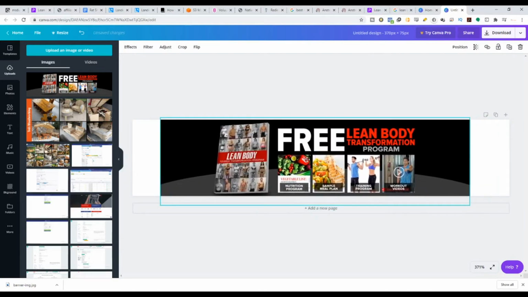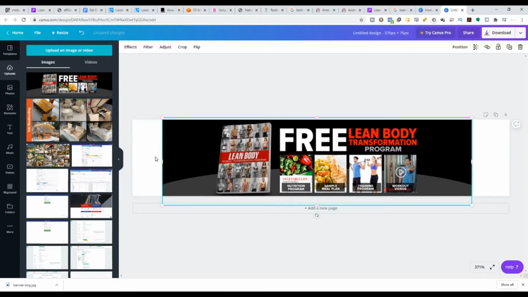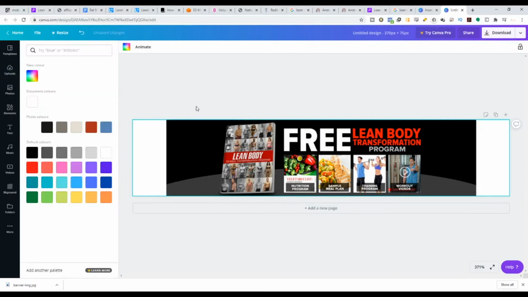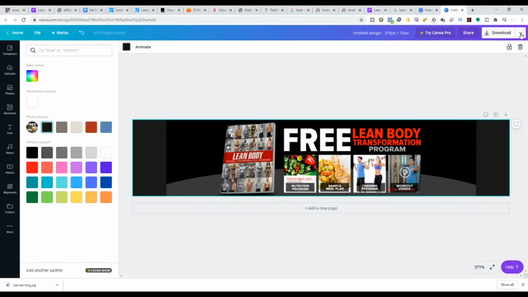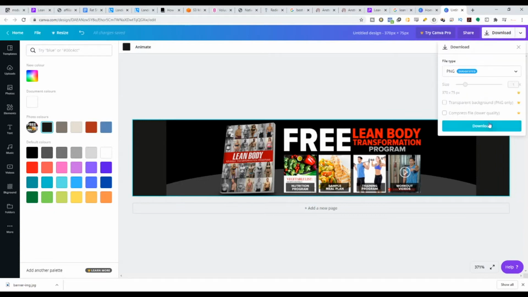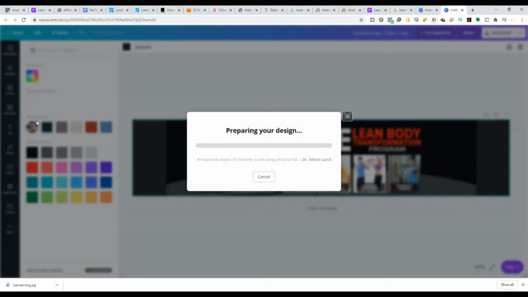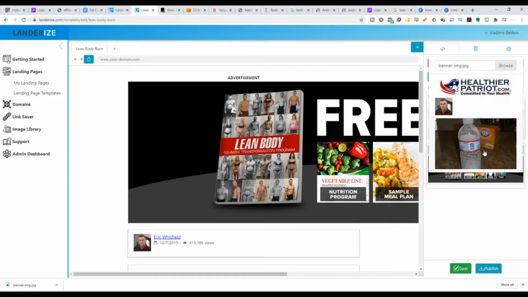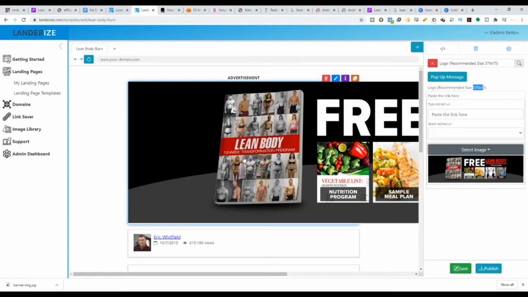So something like this, and then you can change the background color if you want to. The background color will adapt automatically to the image, so you just choose something like this, and then you download it as PNG or JPEG or anything. Now you can straight away upload it back into Landrise, the one that you actually created and downloaded. So let's say this one, for example.